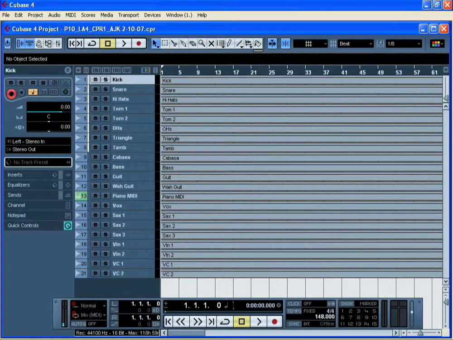In this tutorial, you're going to learn how to create a marker track within your Cubase project and how to add marker points within that marker track to identify important sections within your song.